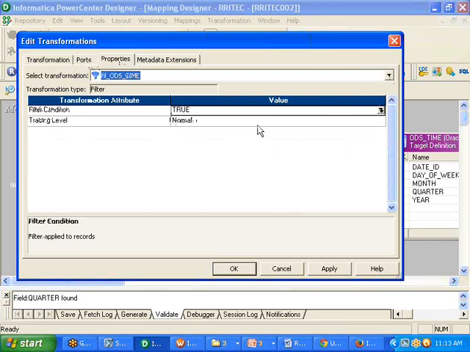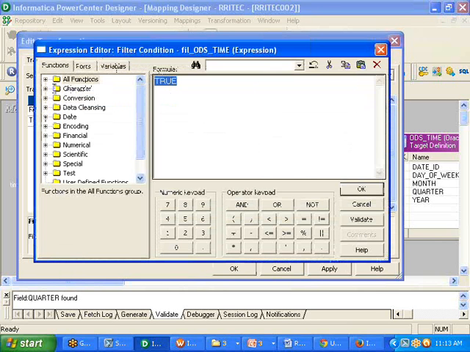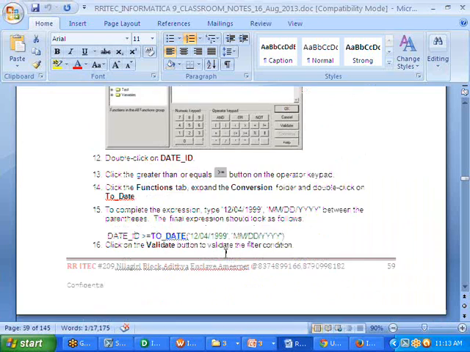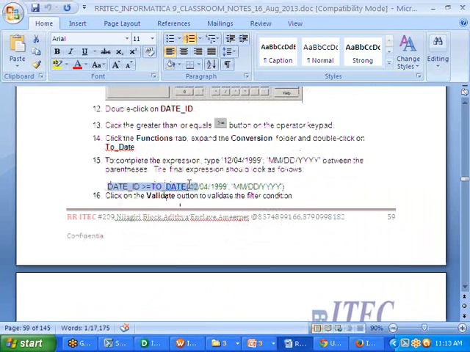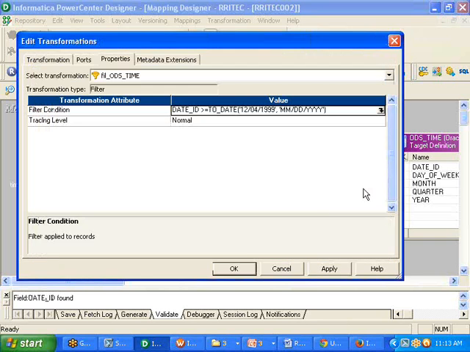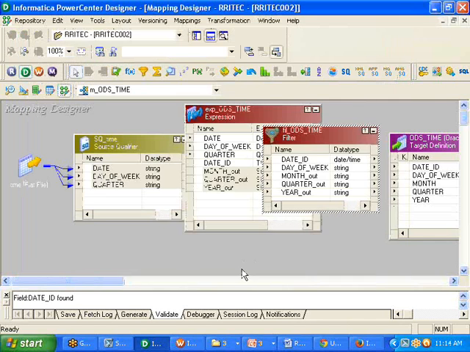In the properties we need to change the filter condition. Let us go and change the filter condition. By default, what, sir? All the records are allowed. True means all the records are going to be allowed. Now I want to define the condition. What is the condition I want to define? If you see here, this is the condition. Whatever date ID is available, I am trying to convert that into this format. Once you converted that one, then I am making it greater than or equal to. Click on OK. You understand this formula, right? Yes. Click on OK. That is completed.